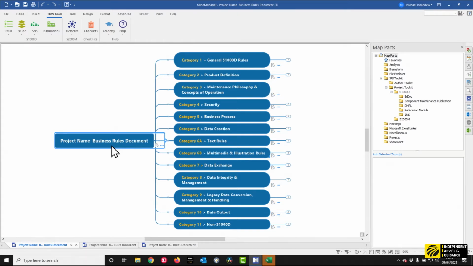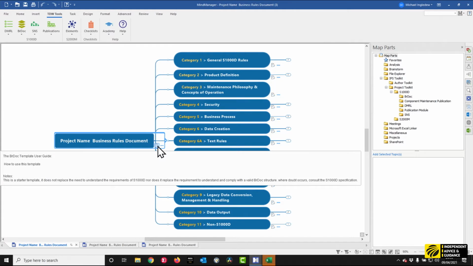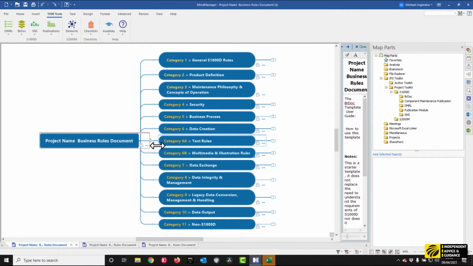So if you're not familiar with MindManager, let me tell you how this is working. We have the project at its highest level, and we've built in some tooltips. Those tooltips will populate some quick guidance to the user to go and have a look at the S1000D specification, or the area of the specification where they should be looking, and also giving you the idea of the decision or the rule that you should be taking.